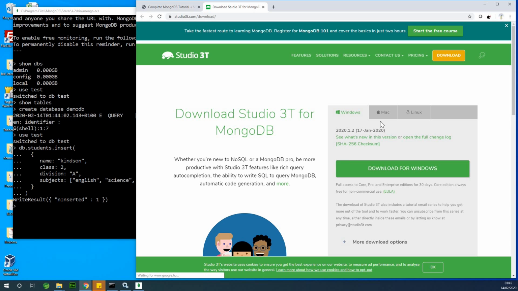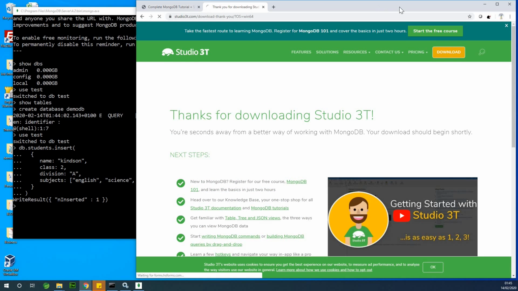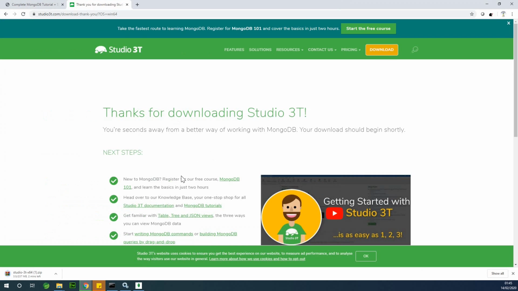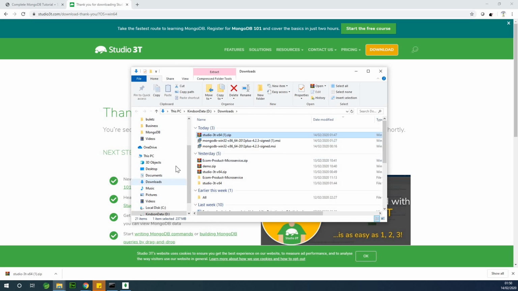So there is a download section. For Studio 3D, I'm using Windows, so I'm going to click on download for Windows. The download starts, as you can see, it's about 237 megabytes. So let's wait for a few seconds. The download completed successfully, and I'm going to go to the folder where the download is. You can see I actually downloaded it twice.